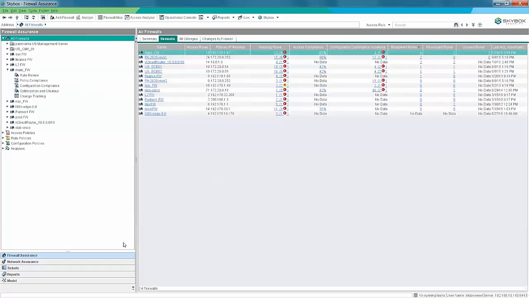In summary, Firewall Assurance's optimization and cleanup feature provides an invaluable tool to assist firewall administrators with their ongoing quest to keep their rule sets fit for purpose.